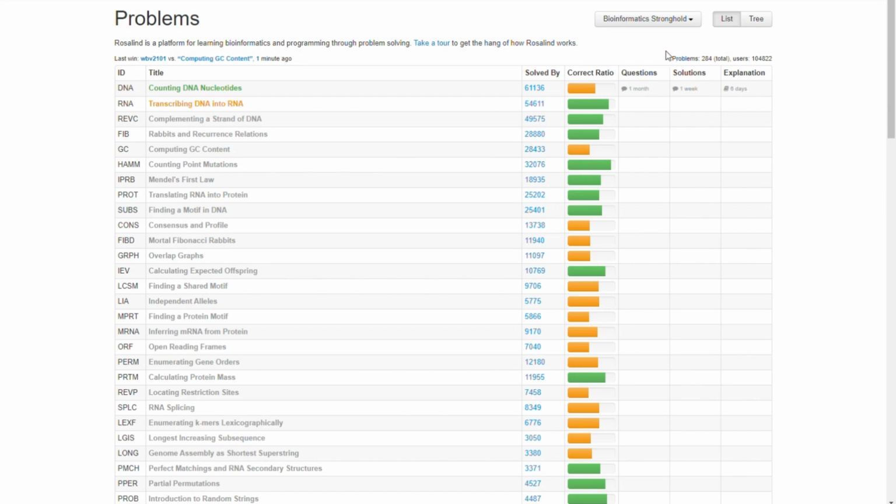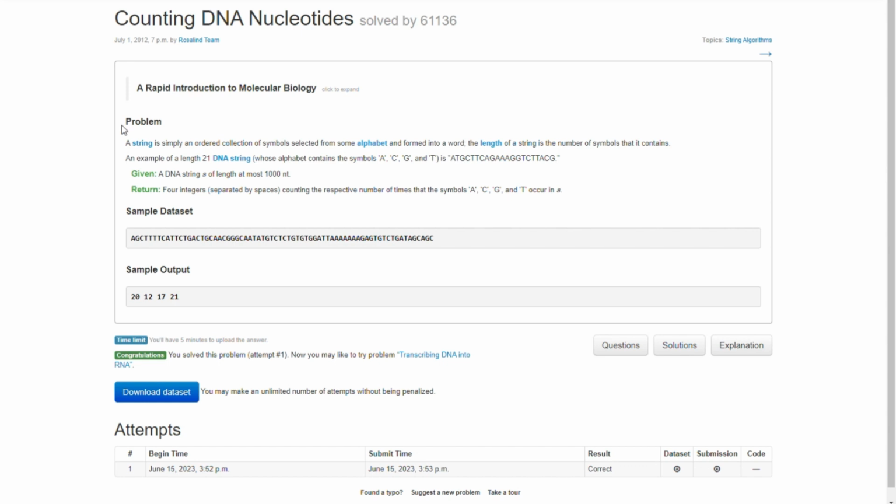In today's short video, let's solve Rosalind's bioinformatics stronghold's first challenge, which is counting DNA nucleotides. Once you click it, the screen is going to show a problem statement in terms of what's given, what should be returned, and a sample dataset that can be used, and its sample output, which is important before you actually download the dataset, and you'll only have 5 minutes to upload the answer.